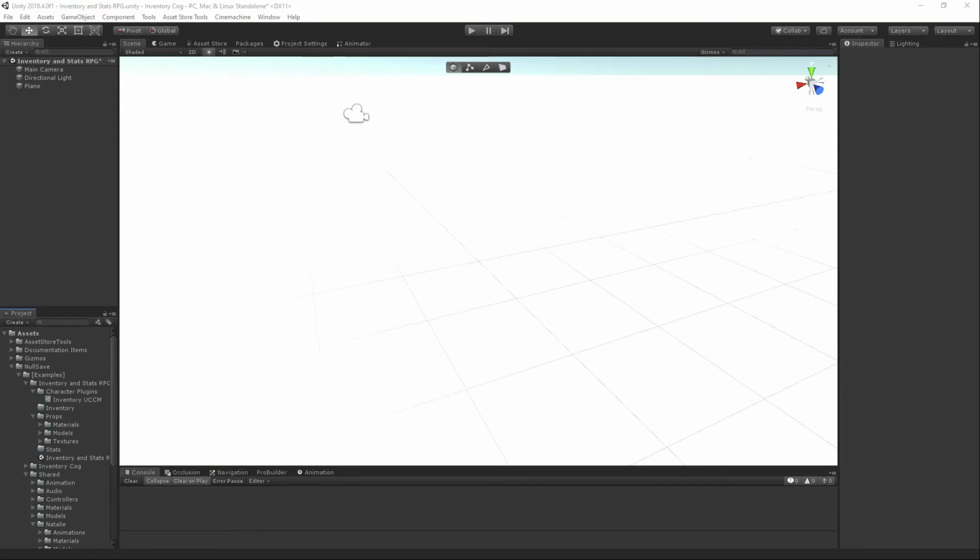Hello everyone and welcome. In this tutorial series we're going to be taking a look at Inventory Cog 1.12 and we're going to be creating the new master demo Inventory and Stats RPG from scratch. I'm going to be doing this live with you, and the purpose of this tutorial is to give you a deep dive into each of the different components and how they work.